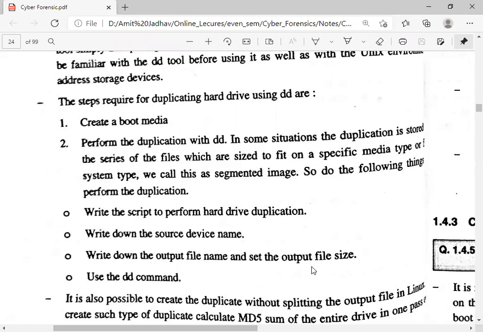The source data size and destination data size should be the same, so the output file size depends totally upon the input device, or the hard disk which we want to duplicate. After that we use the DD command. Whenever we run the DD command, the disk duplication process starts.